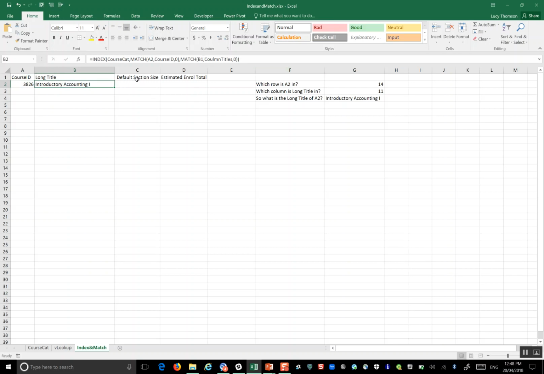So let's say that we want to also do these: default section size and estimated enrollment total. I can also do that. What I'm going to do is make sure that we make this A2, F4, to make that an absolute lookup value rather than a relative lookup value. Because I always want it to look up that A2 value, the course ID. Okay, so I'll just hit enter on that.